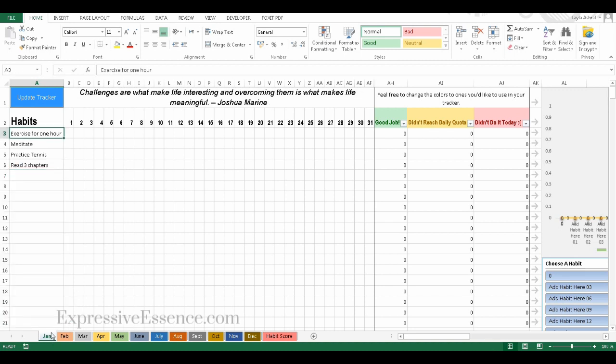We'll assume it's January 1st. I exercised today, so I will color this cell green. Good job. If I didn't exercise, I would color it red. Didn't do it today. If I exercised, but only for half an hour and not an hour, I would color it yellow. Didn't reach daily quota. Now I will update the habit tracker.